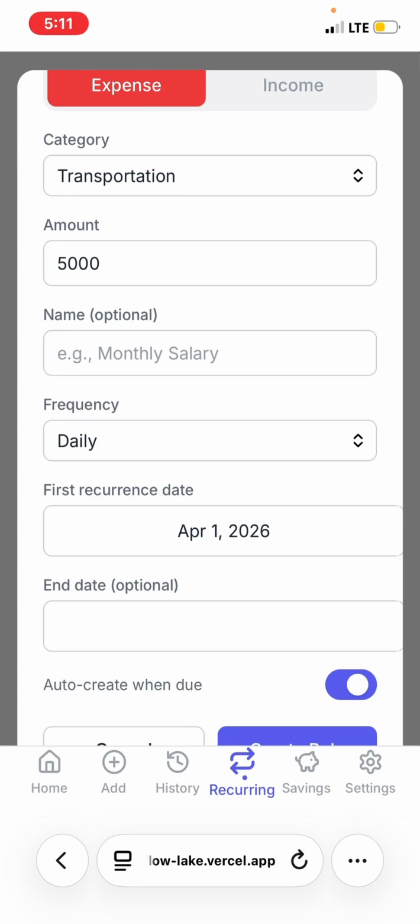Now this auto create is something interesting also. So you can leave this auto create on. If you leave it on, the transaction will automatically create itself. But if you leave it off, it's going to ask you every time before it auto creates itself. So I'm going to be leaving it on so it can just create itself.